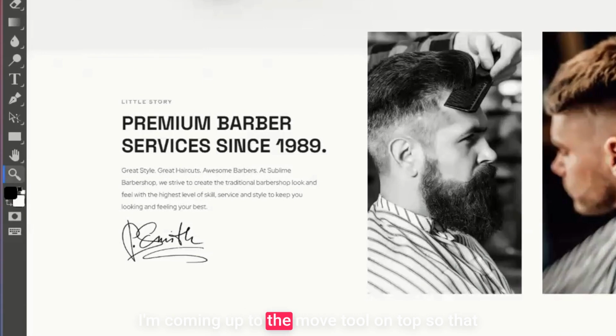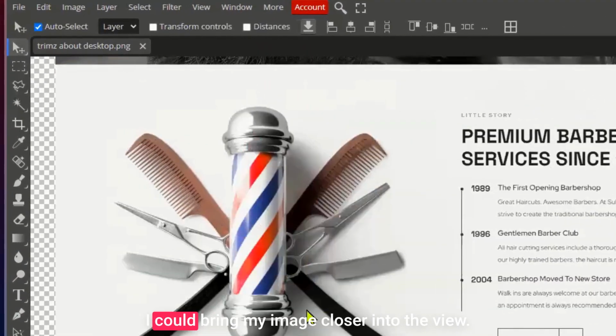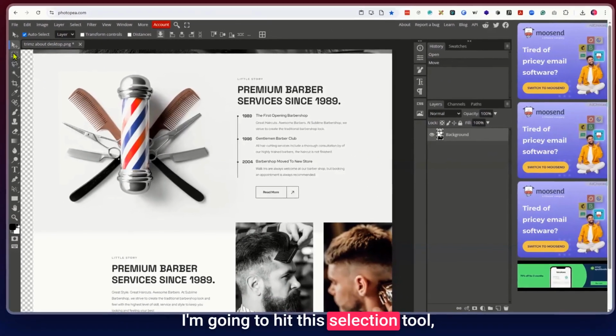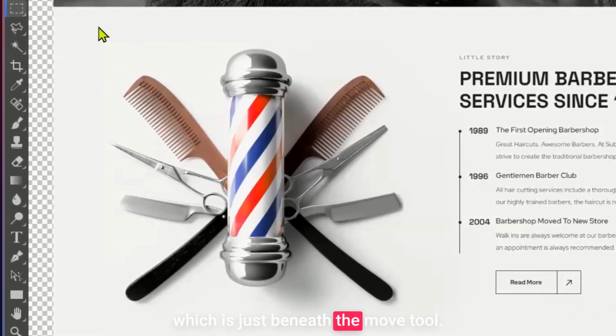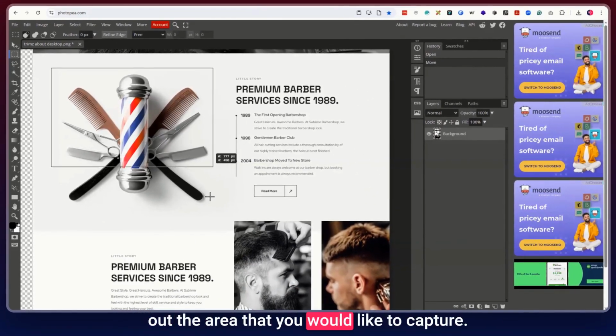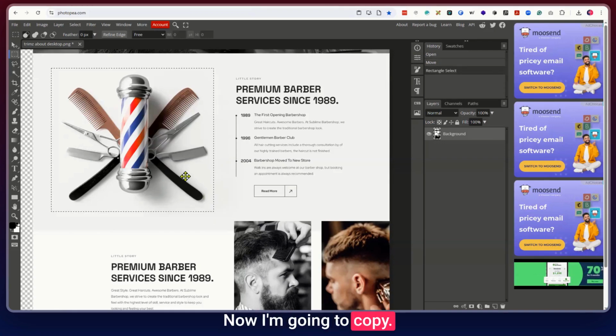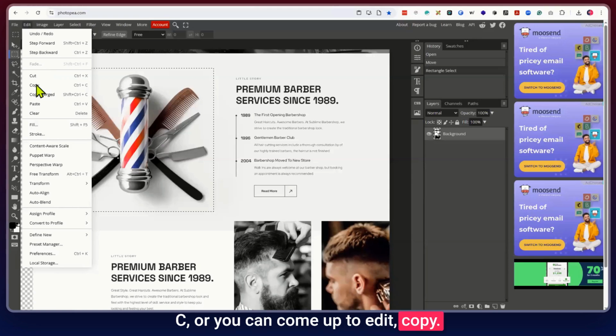I'm coming up to the move tool on top so that I can bring my image closer into view. I'm going to hit this selection tool, which is just beneath the move tool. And then when we get the crosshairs, you draw out the area that you would like to capture. There we have it. Now I'm going to copy. I'm using my keyboard shortcut, Control-C, or you can come up to Edit, Copy.